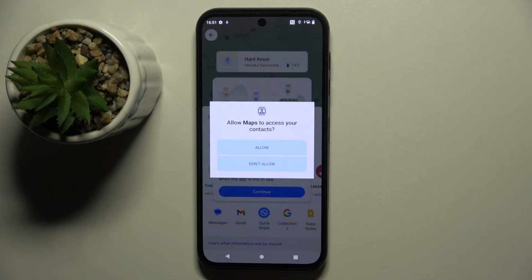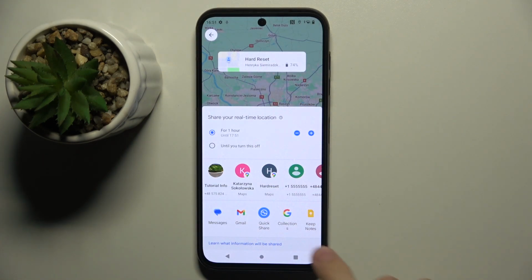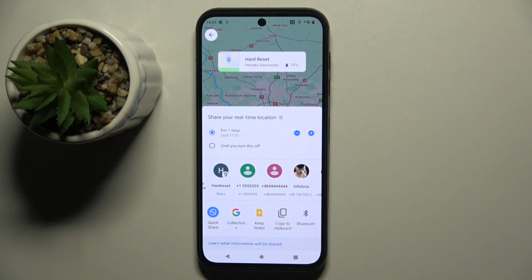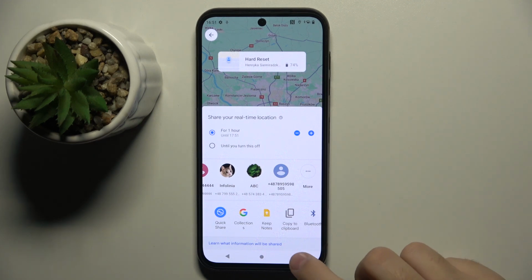have to click show location and we can choose whatever type of social media or just communicator that we want to share our location.